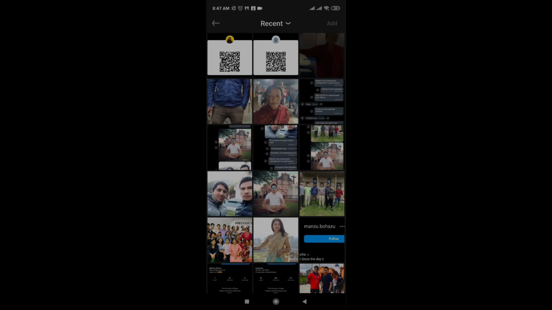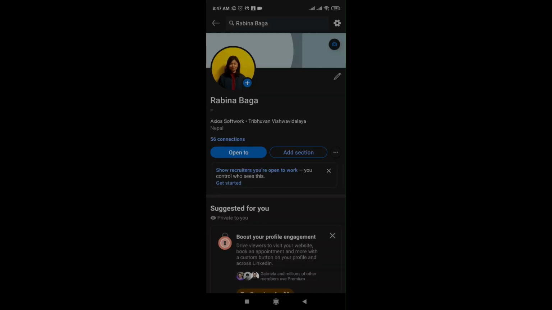Now, at the top, select the QR code you want to scan and you will be redirected to the LinkedIn profile contained in the QR code. Pretty fun, right? Now you know how to scan QR code using LinkedIn built-in feature to scan QR codes.